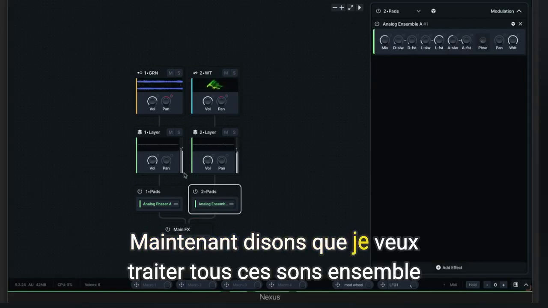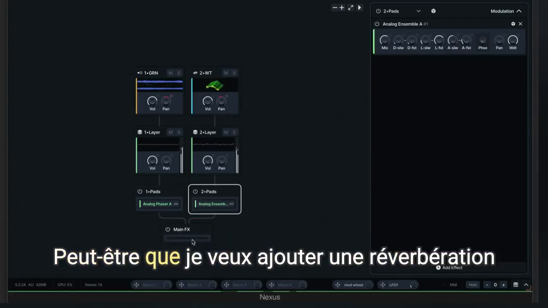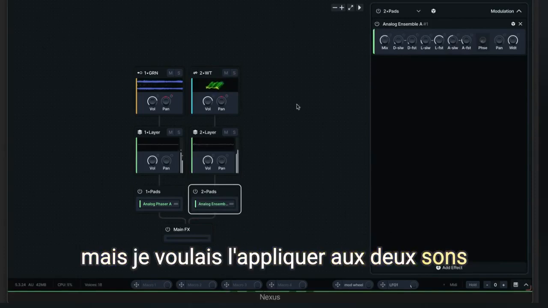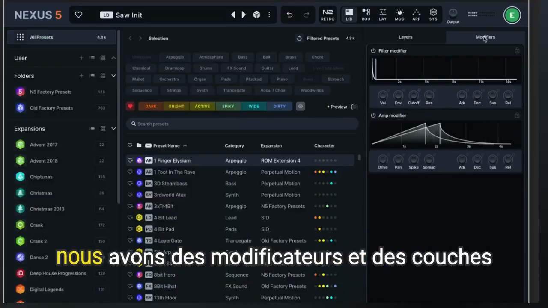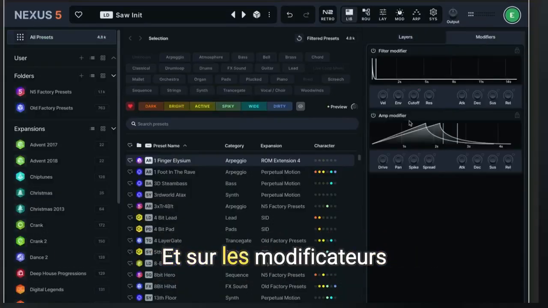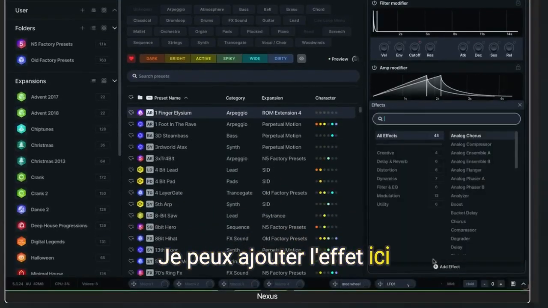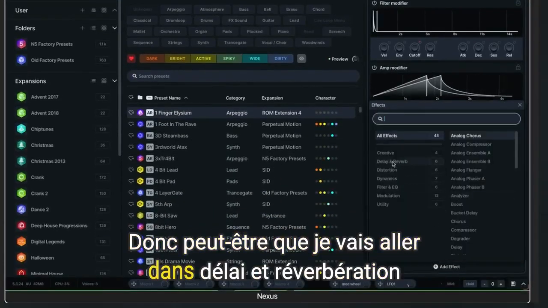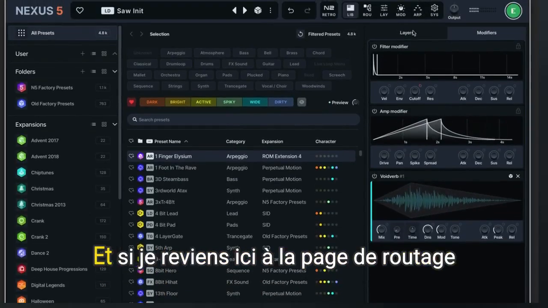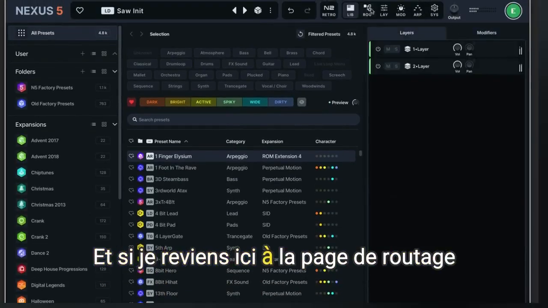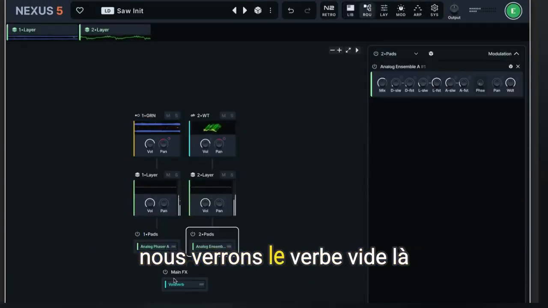Now let's say I want to process all of these sounds together. Maybe I want to add a reverb, but I want it to apply to both sounds. Well, I can use the main effects for that. And if I jump back to the main library tab here, we have modifiers and layers. And on modifiers, I can add the effect here. So maybe I'm going to go into delay and reverb, and I'm going to add void verb. So that adds a nice space that I want. And if I jump back here to the routing page, we'll see the void verb there.